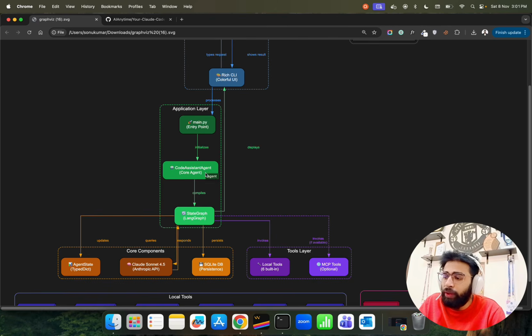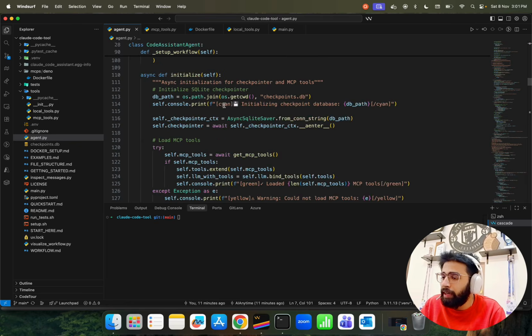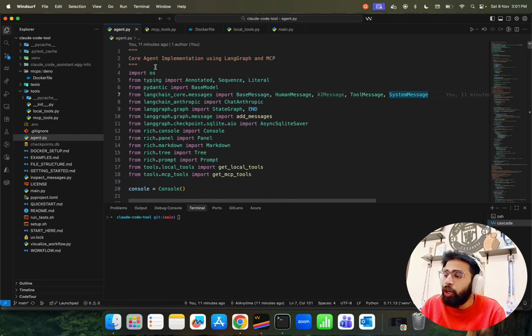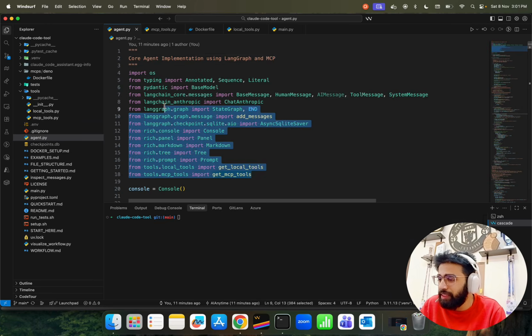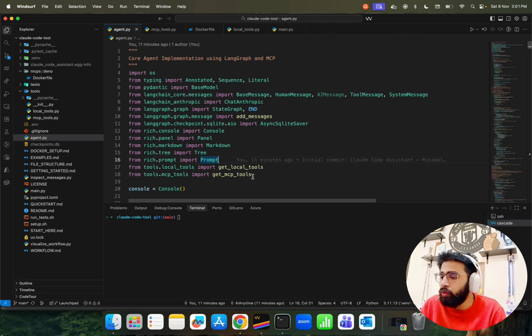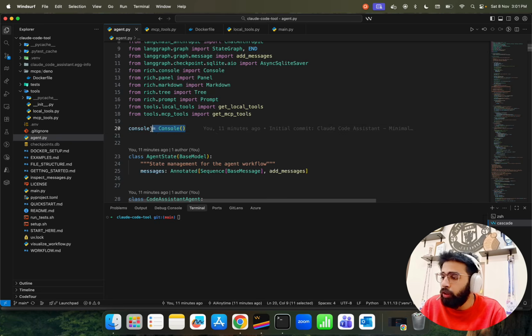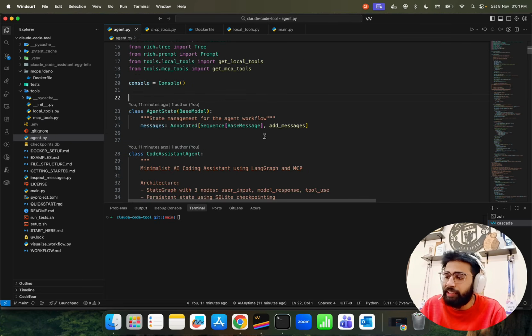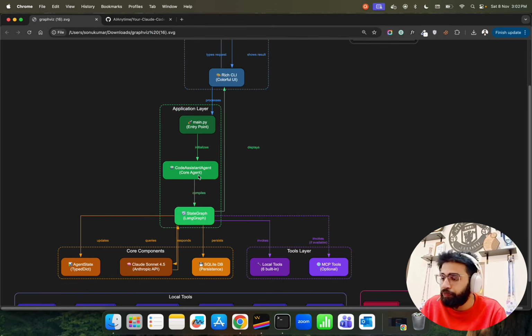It initializes the core agent. There is an agent.py file, the core agent of the application. If you look at this agent.py file, just go up, it says core agent implementation using LangGraph and MCP. We are loading everything: get local tools, get MCP tools, LangGraph, LangChain, etc. We have a console, so we are initializing the console. We have an agent state because, through LangGraph, we are managing all the states. This is the core agent. Then we have a state graph that compiles the graph, because LangGraph compiles the graph when you work with it.